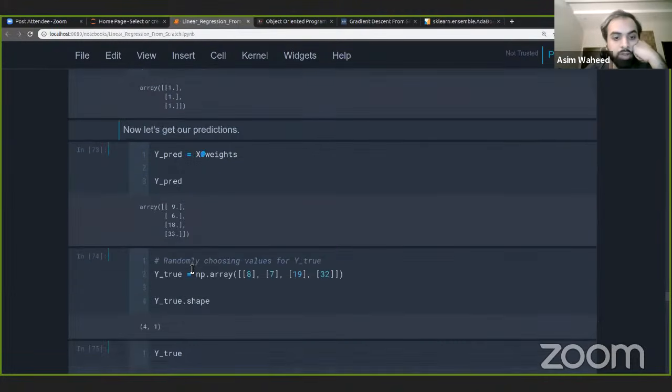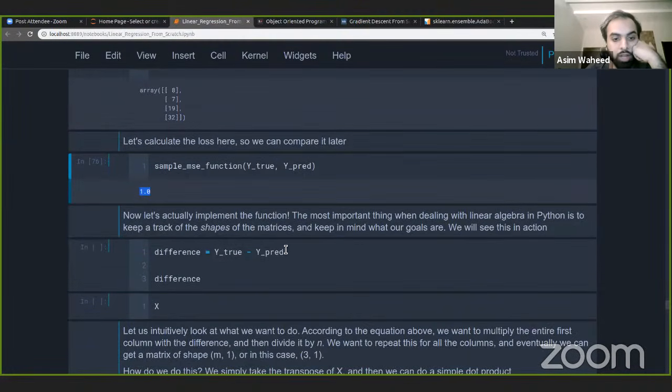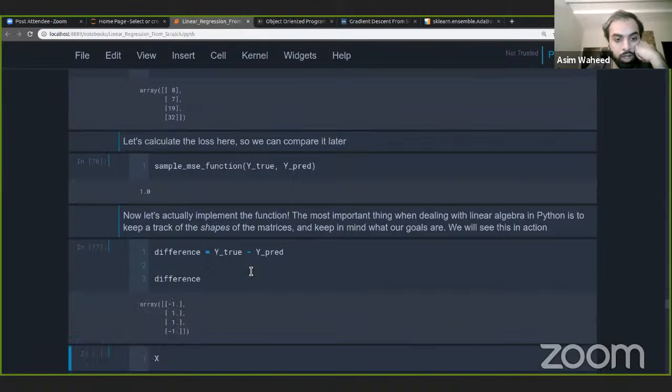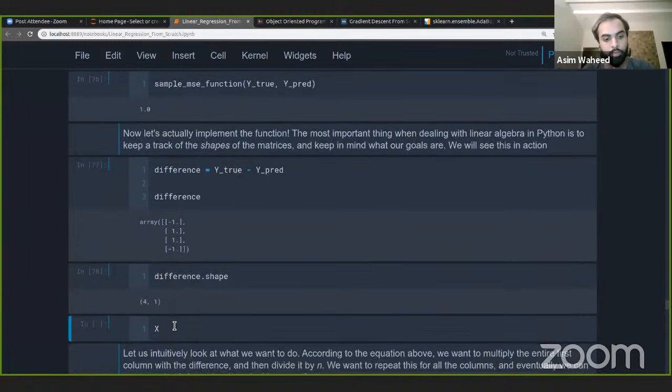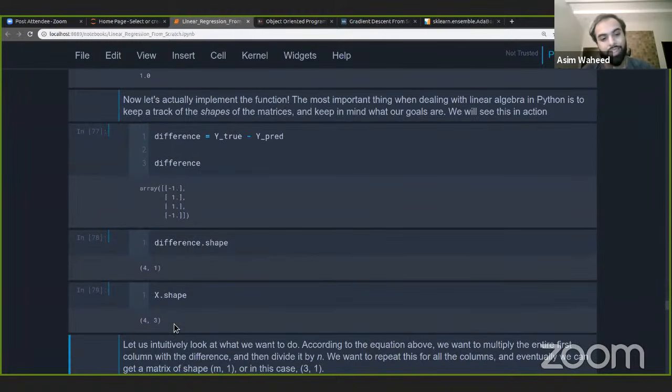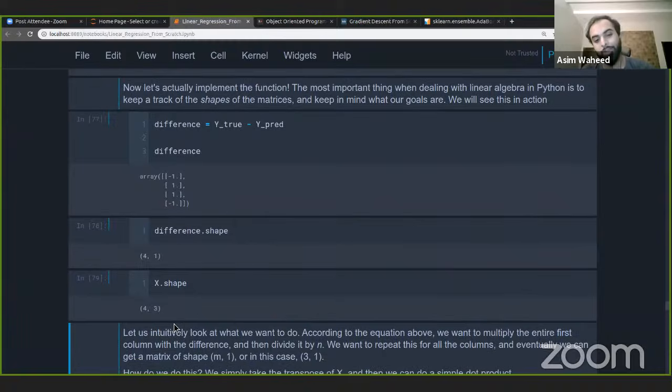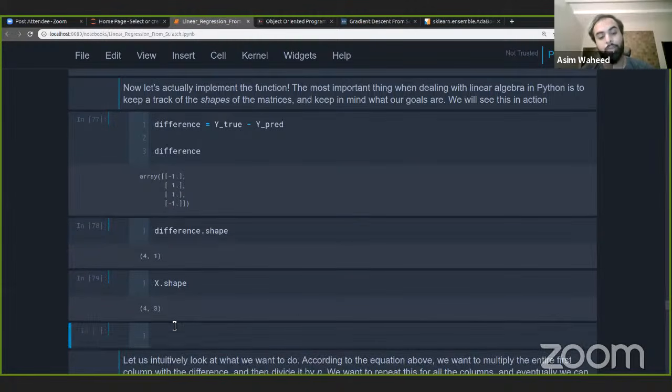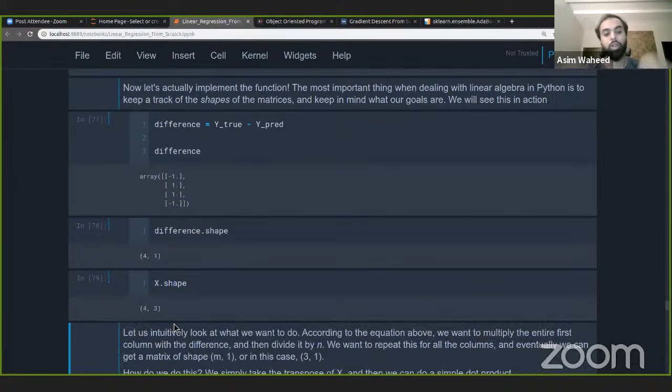The first step is to find the difference between the true values and the predicted values. The difference is of shape 4 by 1. Our x is of shape 4 by 3. The resulting partial derivative that we want should be of shape 3 by 1. Something doesn't make sense over here. How do we do this?